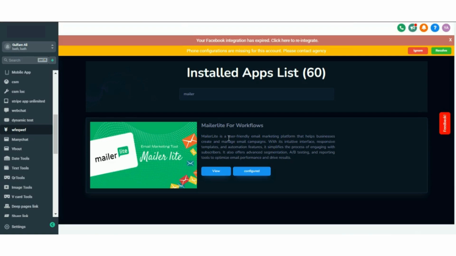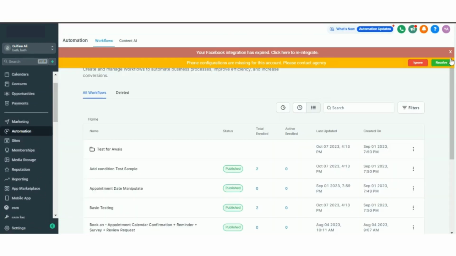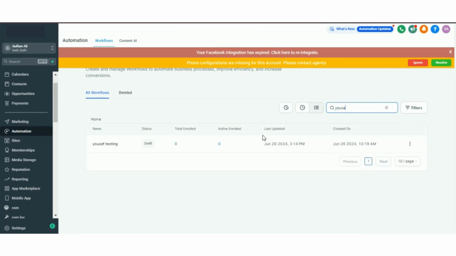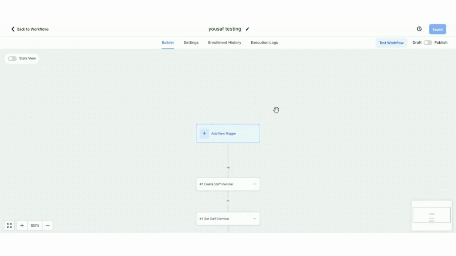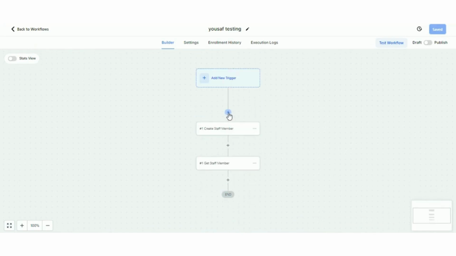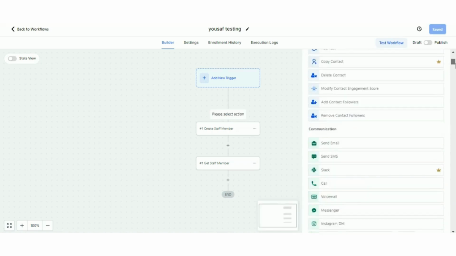Okay, so now for testing I will go to the automations there. I can create a new workflow, or if I want to use an existing one, I search for it from there. In my case I use this workflow. I will click on it now. For testing Lite, I will click on the plus button to add the action of Lite there. So I will search Lite from there.